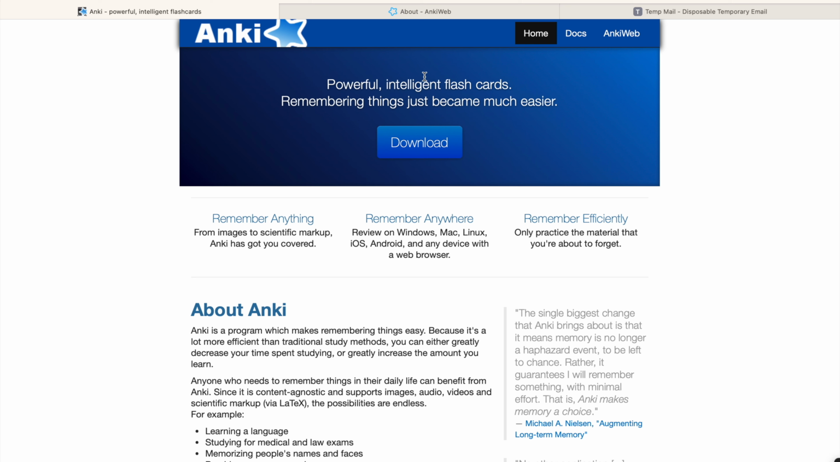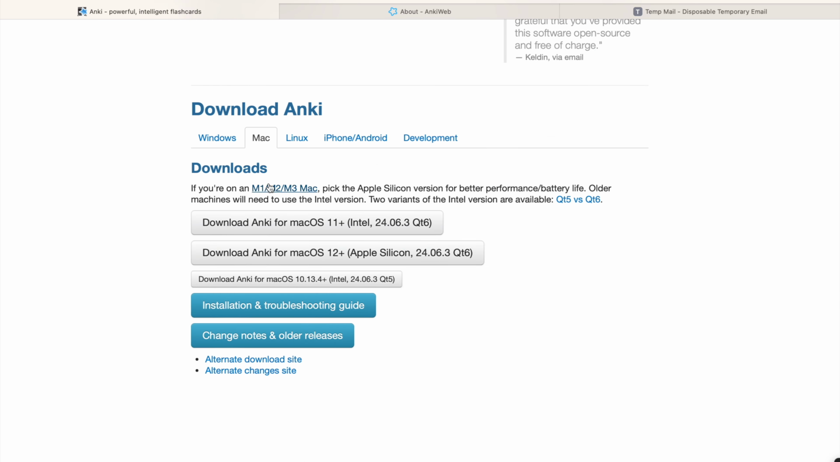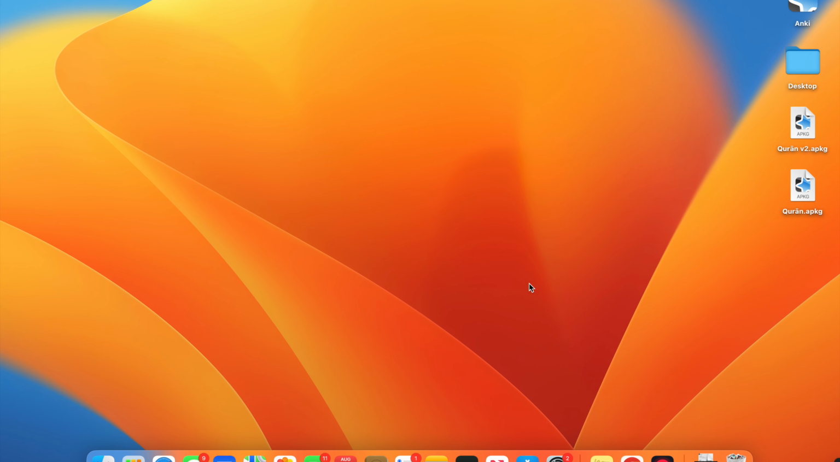We will start off by going to the first link in the description, apps.ankiweb.net, and downloading the software. You will either download Anki for Mac or Anki for Windows. After downloading, go ahead and run the software.